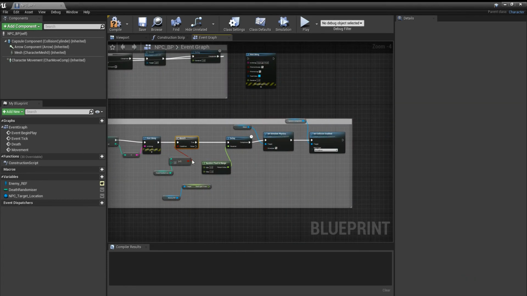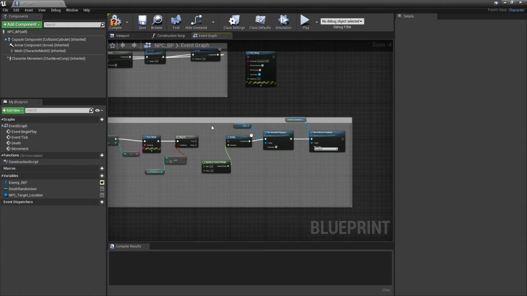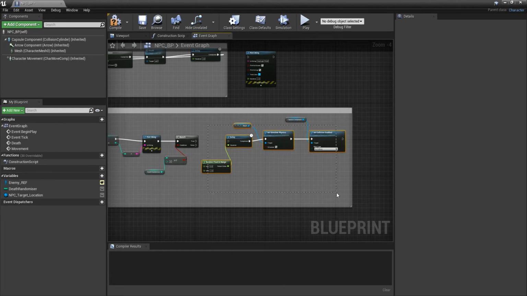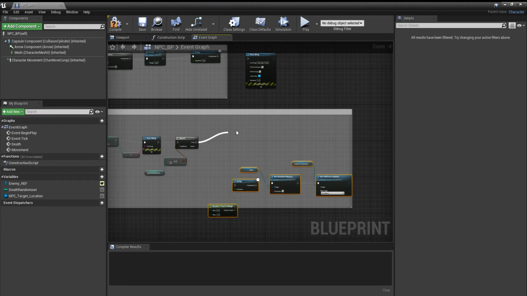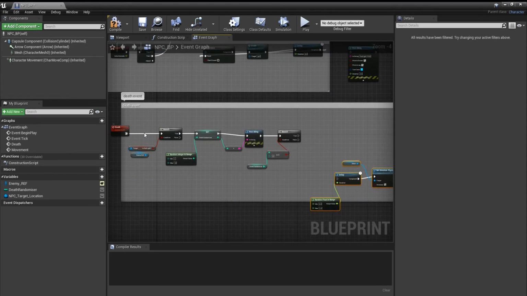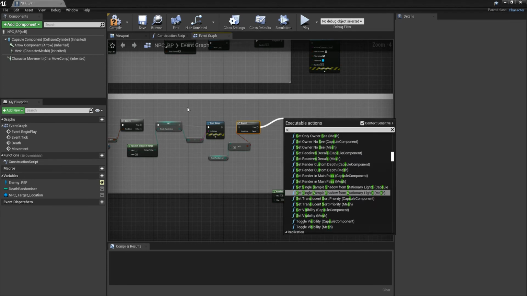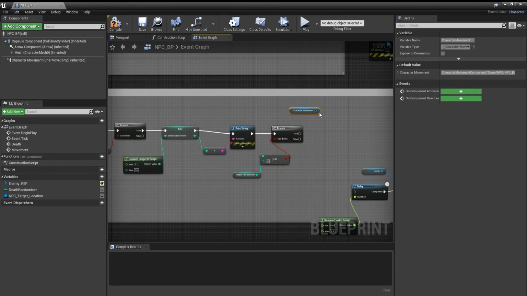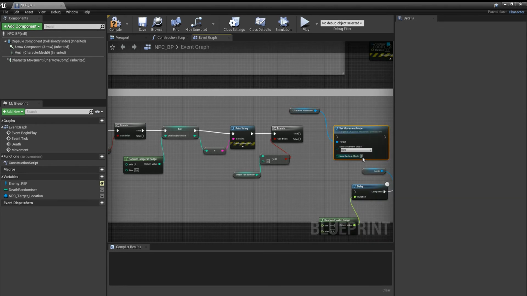But here on the second branch, we want to unplug this and grab all this stuff. Just delete the stuff we're not using. Grab all this and move it down here, because this is now going to come off the false. And if it's true, so if death is true, off the true here, first before we do that, drag in the character movement, and we want to set movement mode none. Off the true there.